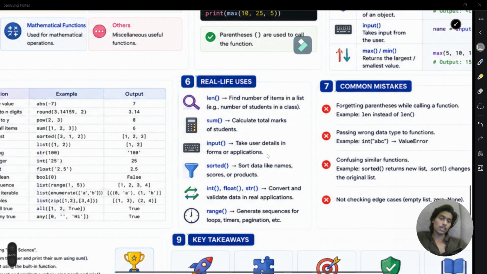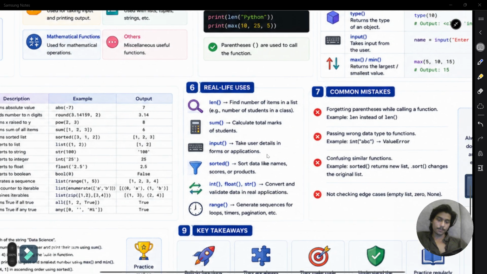Sorted, we use sorted to sort data in ascending or descending order. Sorted is used on a list and also a tuple. So this is also a predefined function. So int, float, str are used to convert and validate data in real applications. They are also predefined functions. And the range function, we use it with a for loop to generate sequences for loops, timers and pagination, which is also a predefined function.